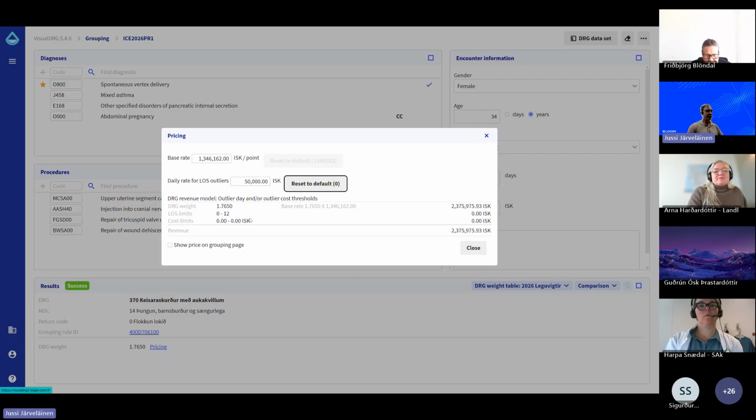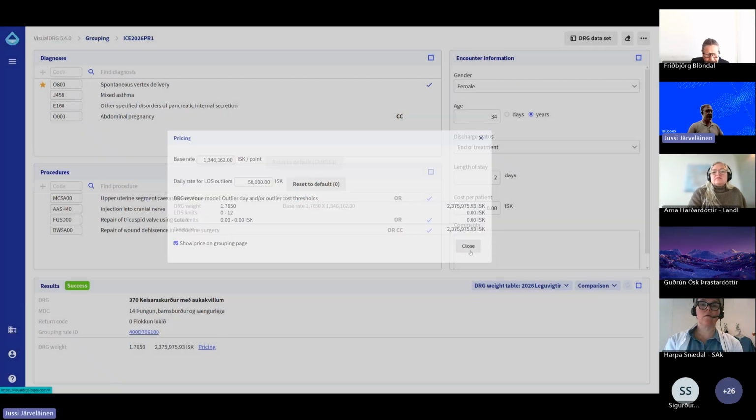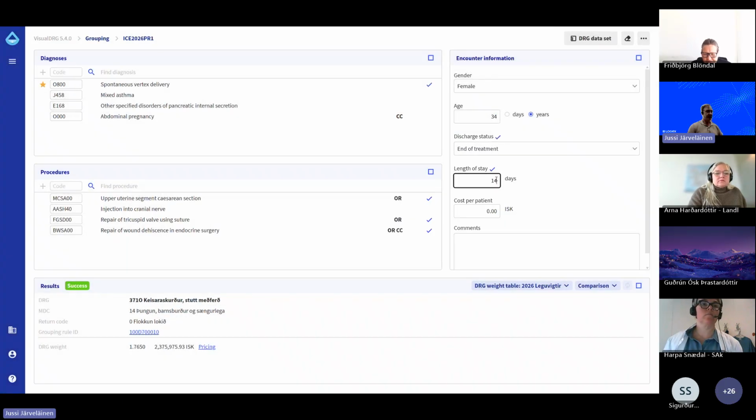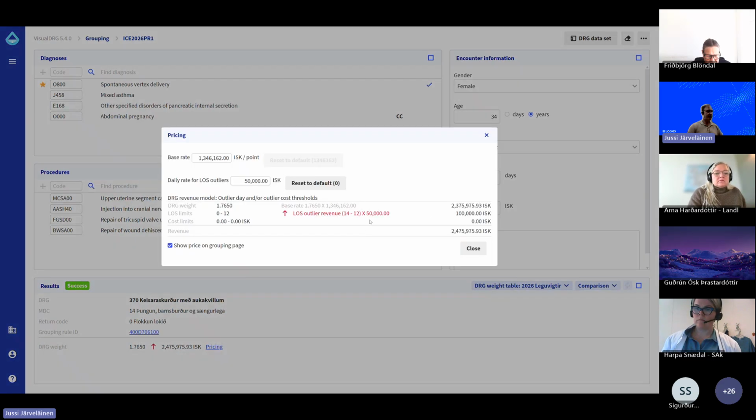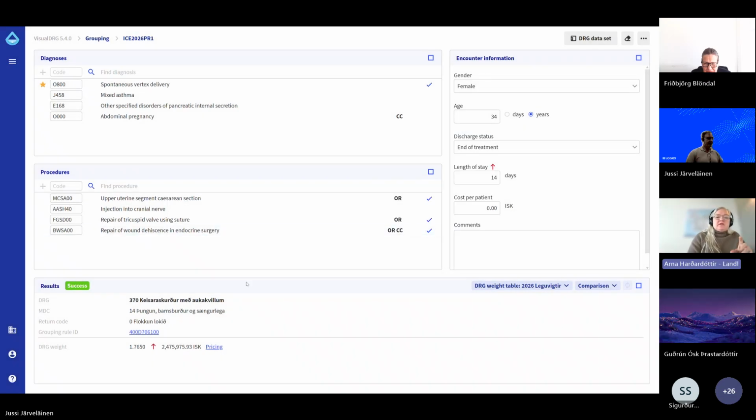If you put a length of stay of more than 12 days, and then I click it, the price on the grouping page closed. If I put 14 days, now it gives me a mark here: length of stay outlier. If you go to the pricing page, it says that the extra days are added to the price. And you see, is it possible to print this page? Yes, it is. That's over there.